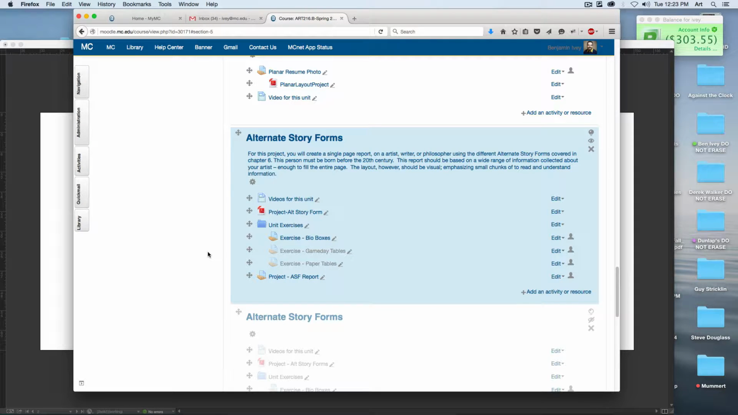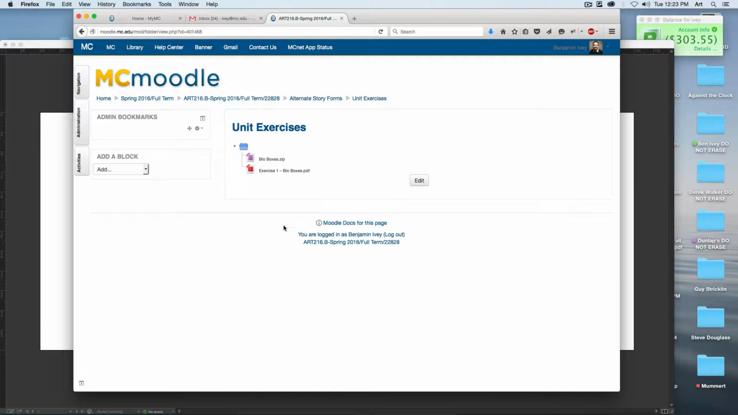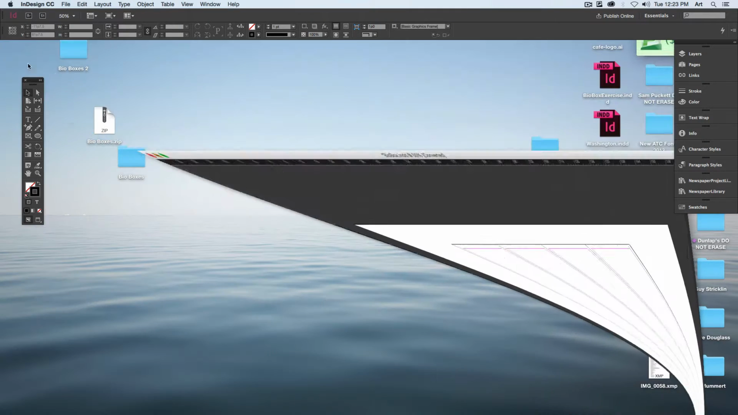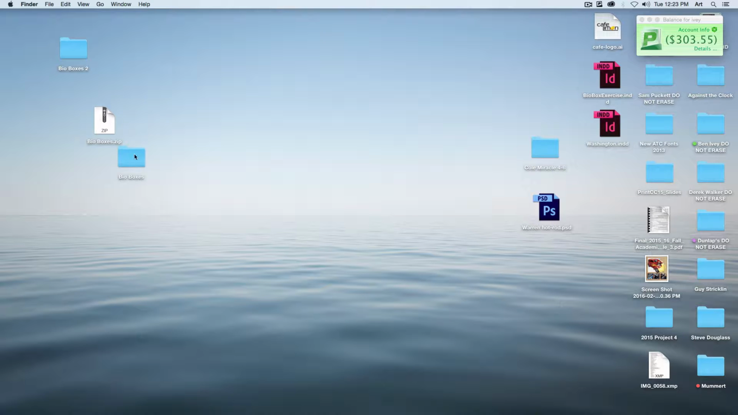Alright, if you go to today's Moodle page, I've updated the next project that we're working on. You can download the information. The unit exercises is where you'll find the information for today. And you do need to download the BioBox zip drive that we have. And that'll be our project. Once you open up the zip, here's the information that's inside of it.